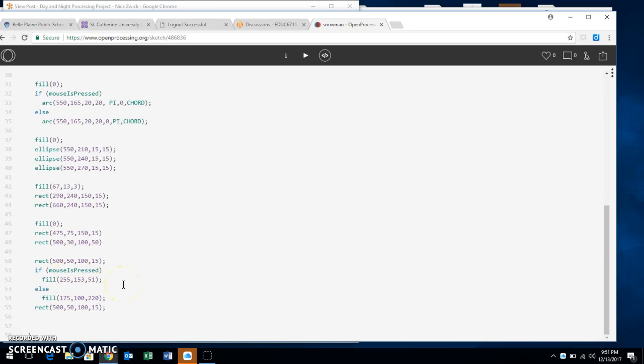So in this project, I used the shapes a triangle, a rectangle, an ellipse, and an arc. And I used two what-if statements, if and then else.